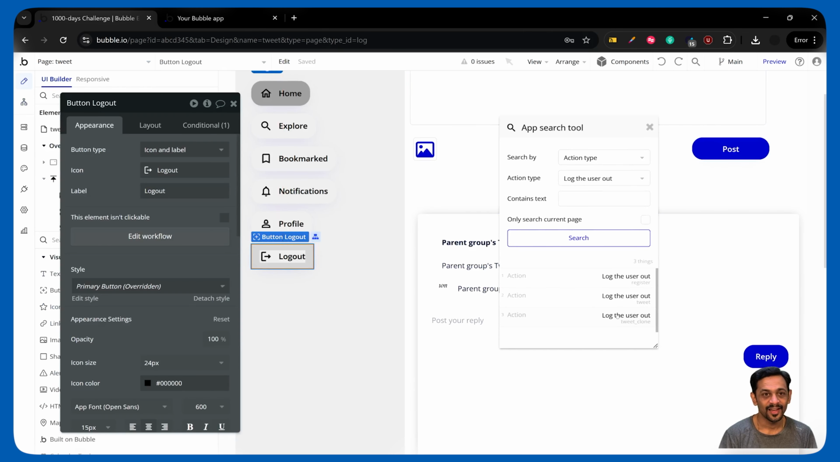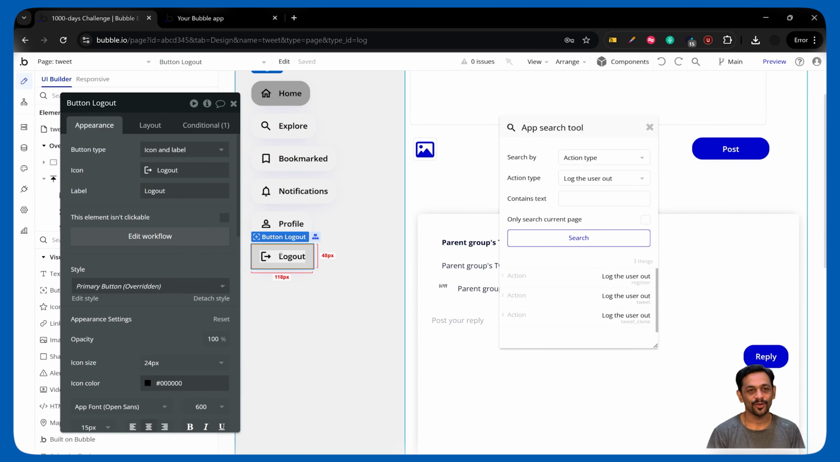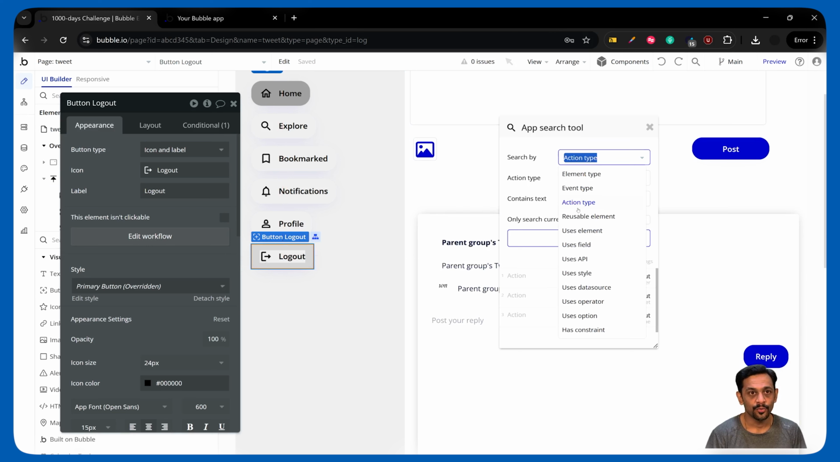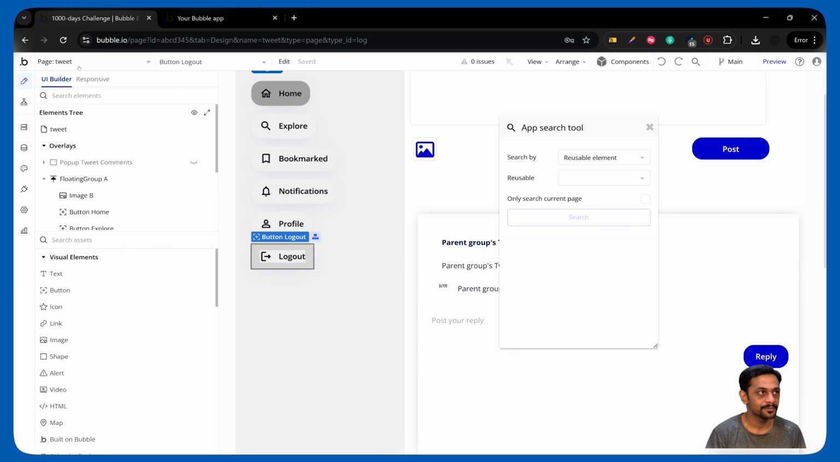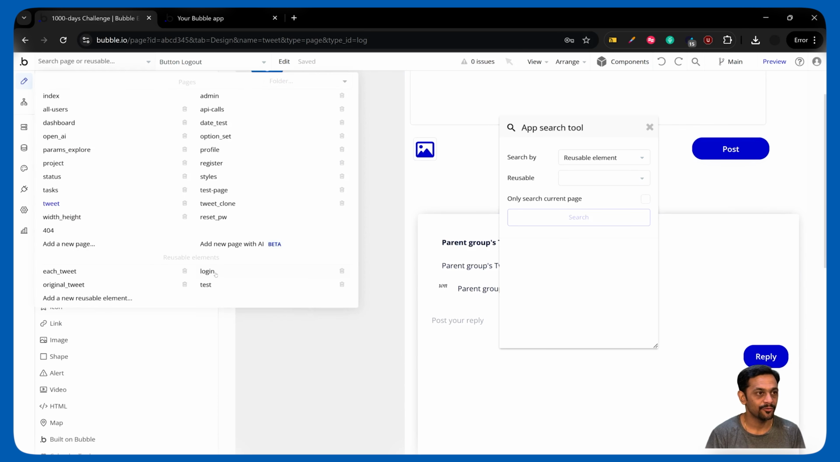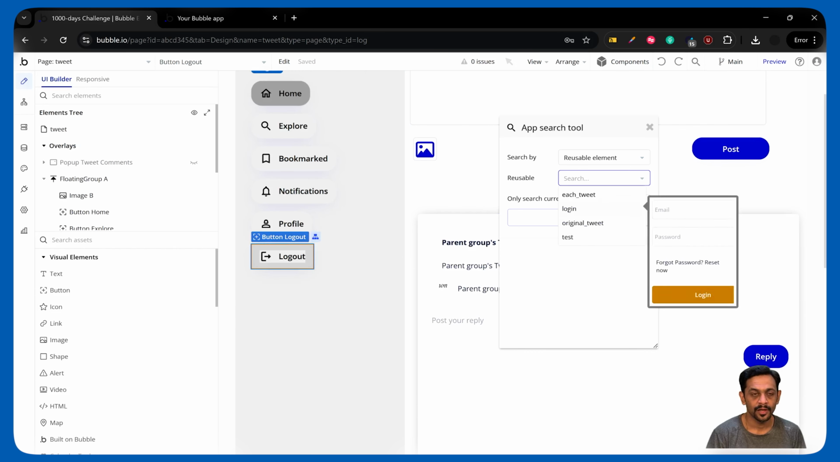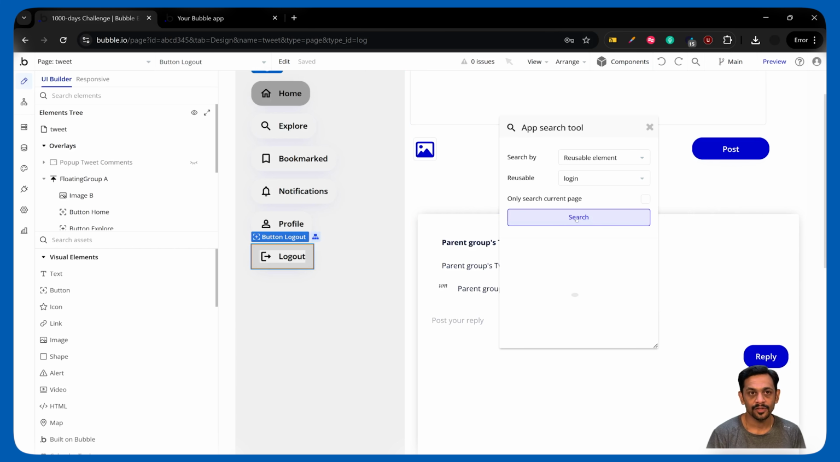That's over here. And we have also cloned this page, and that's why this has also got copied. After action type, we can go to reusable element, which gives you all the reusable elements that we have in the application, right? You can see that we have 4 reusable elements created and all the 4 will be shown here. You can select any of them and click on search.